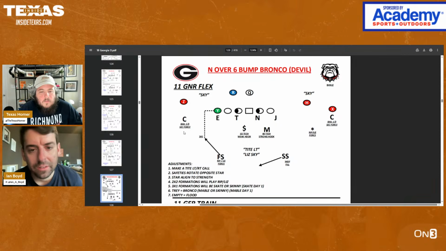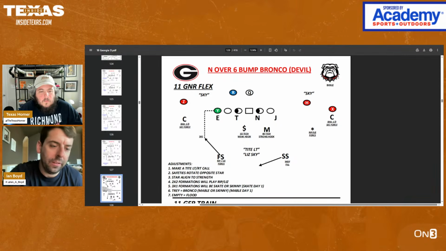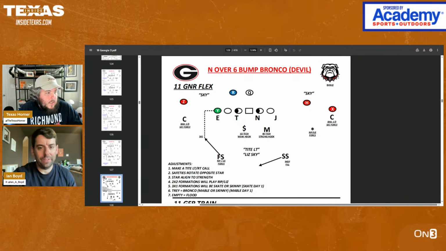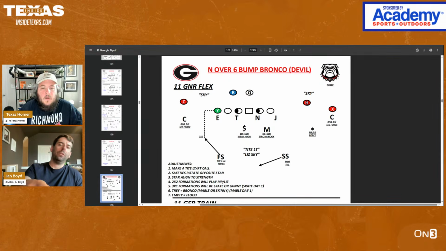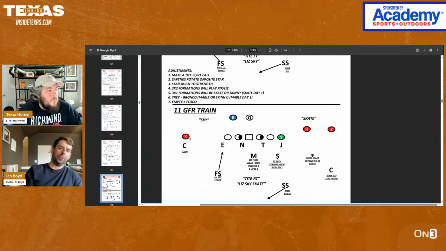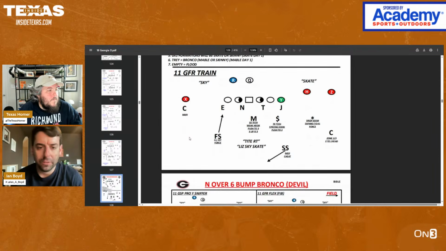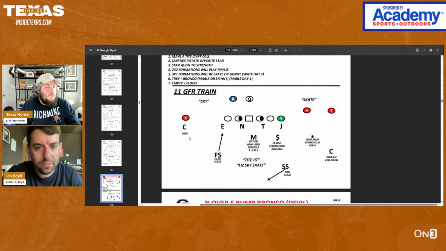Cover 6, the safety opposite the passing strength is the one that drops down. Right. So here you have the X. It's the same exact thing. So all it is, you're flipping your safeties on who decides. If you scroll down just a little bit on the same page to the trips, this is true cover 6.